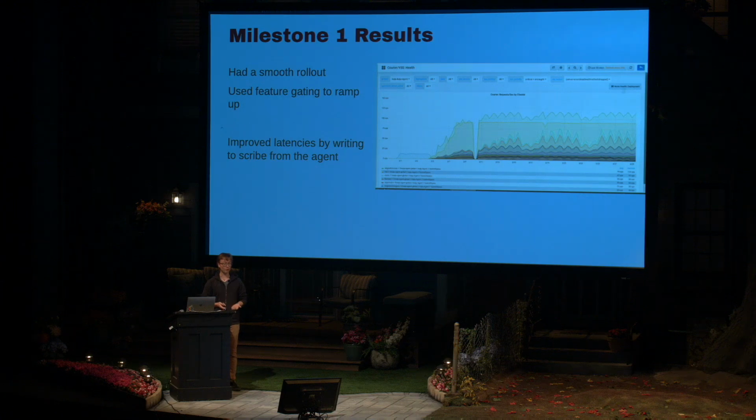And the result was really good, actually. So we rolled this out, used feature gating to slowly turn off the original system and switch on the new Kaiju-based one. And you see that giant dip there, that's actually a monitoring problem, not a rollout problem. Don't mind that. And we saw really good latency improvements. Basically, overall, the system worked as we intended, and no surprises.